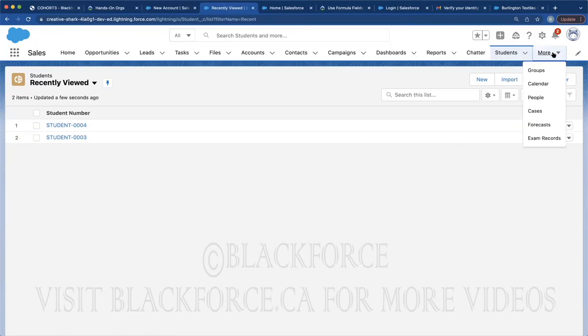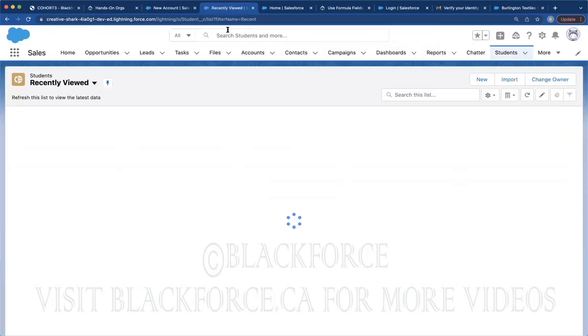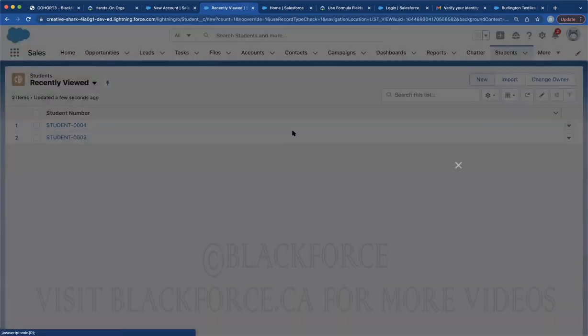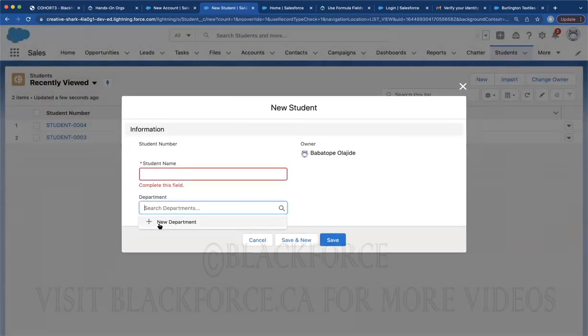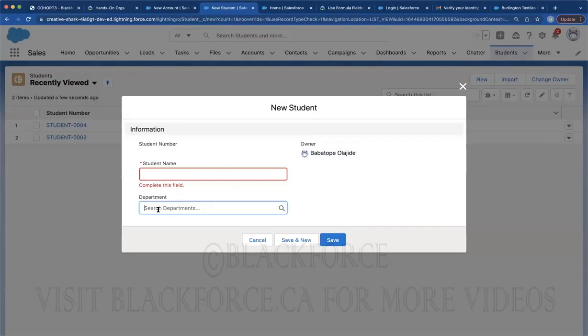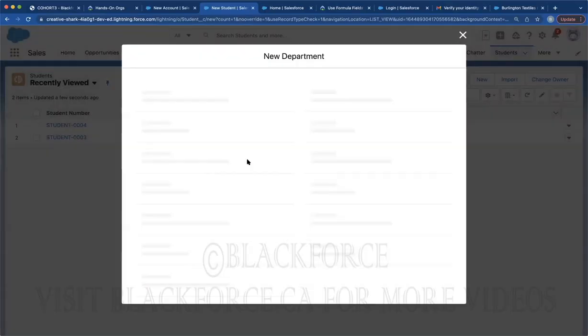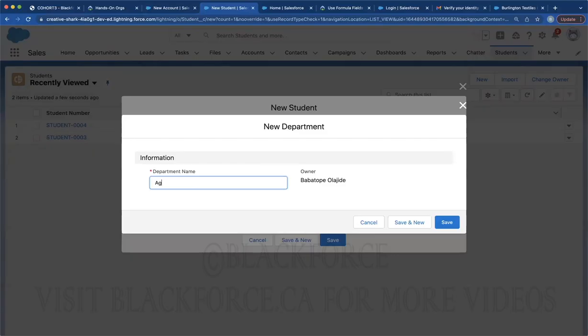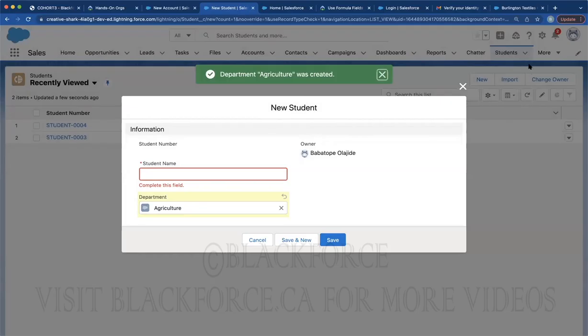Yes. So the reason why, when I was creating, I did not create a record in the department object, but you realize that when I was creating the student, I was given that option to create new departments. So this option is literally like creating a new department. It's like creating a new record called department. Then it automatically associates that department to this record. Do you get what I mean? Yes. So this one is equivalent to going to the department object and creating a new record.